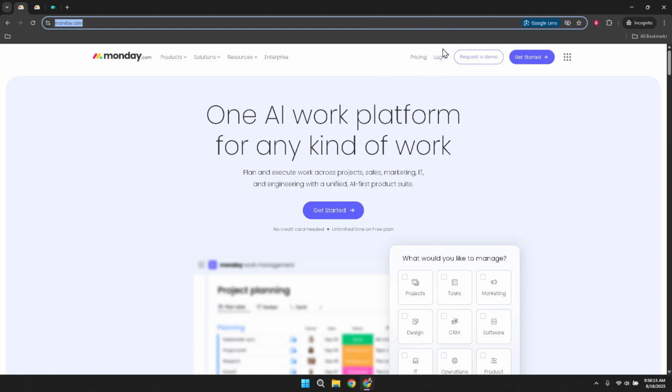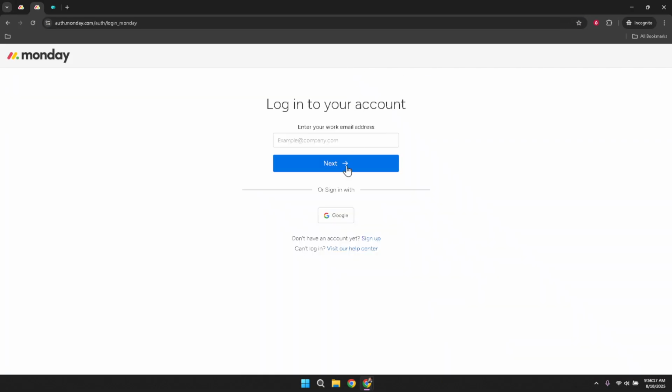If you've signed up with Google, which is quite common these days for its convenience, click on the Google option and select your preferred Google account. This will lead you to your workspace where all your boards are neatly arranged. Now let's go to your board where the magic happens.